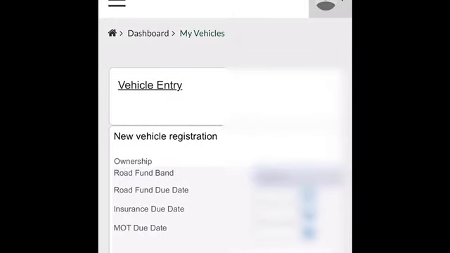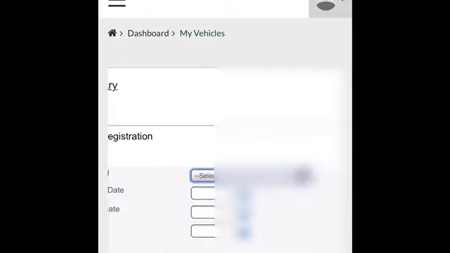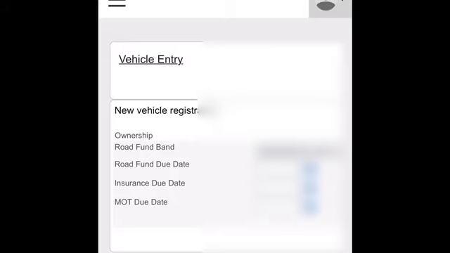Here, a little more information is required, just about your vehicle's tax, its tax band, when your tax is due, you can enter when your insurance is due and MOT is due. This is good practice.